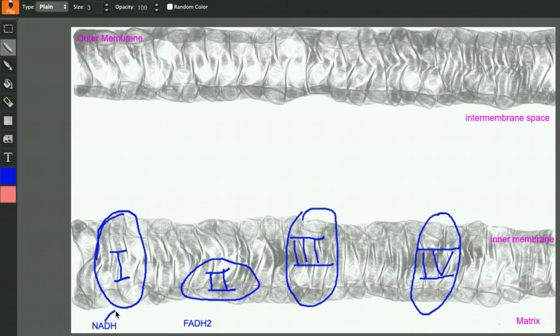Now, NADH is going to pass its electrons to enzyme complex 1. That means it reduces enzyme complex 1 and it becomes oxidized. FADH2 is going to pass its electrons to enzyme complex 2. That means it becomes oxidized, it reduces enzyme complex 2. Now they're back into their electron poor form as NAD plus in this case, and FAD.